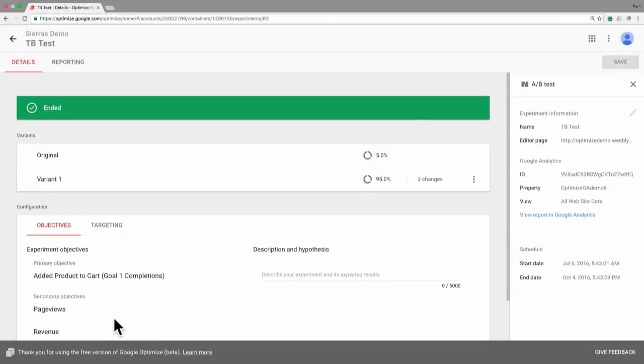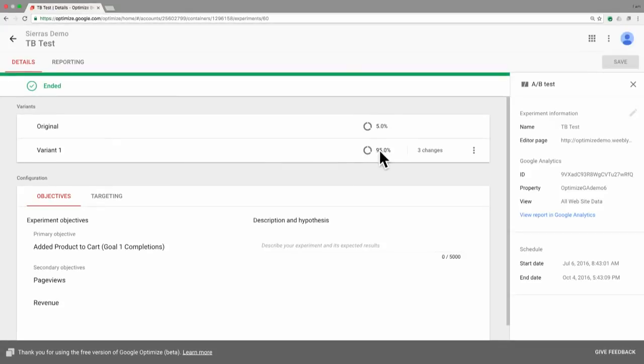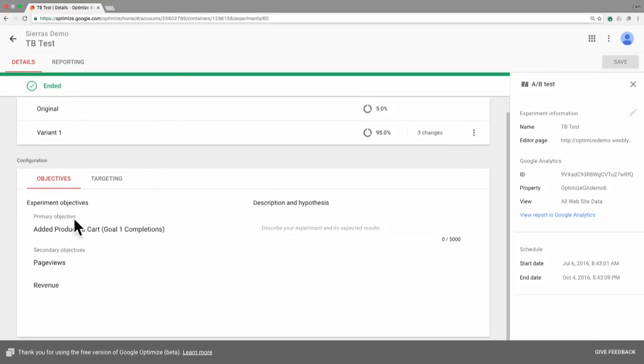And on this particular test, you can see I've got a couple of main tabs here. The Details tab, and that's where you do most of your setup. And also the Reporting tab, that's where you can see how things are going from the statistical perspective. Now, in this particular setup, I've just got a couple of variants in this test. I've got one original, and I've got a variant. The variant's running at 95%. And I'll show you a little bit later how you can edit those particular variants. But at the bottom here, you also have your objectives. And so these are all of the measures that come over from Google Analytics.